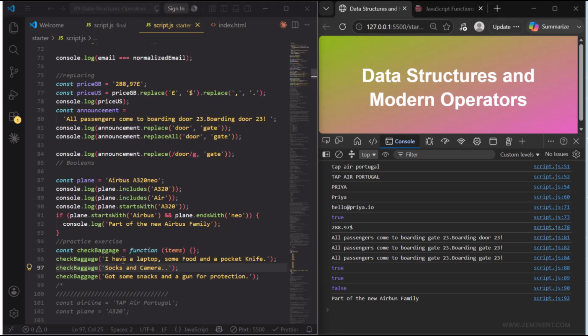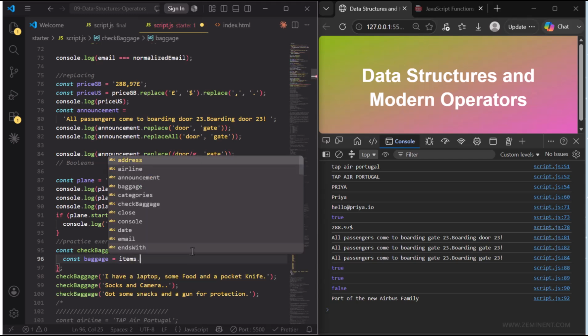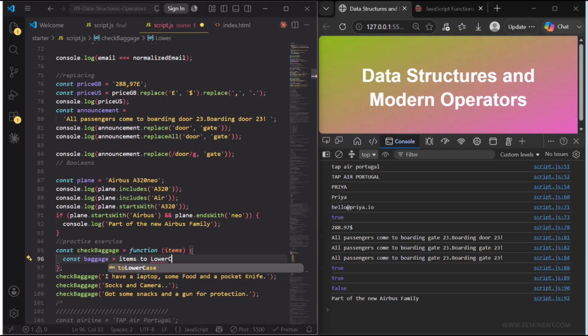So here this means that we have received the input from the user. And so for that we usually always start by putting everything into lowercase. So for that I am writing here const baggage equal to items dot toLowerCase. You need to just check the baggage.